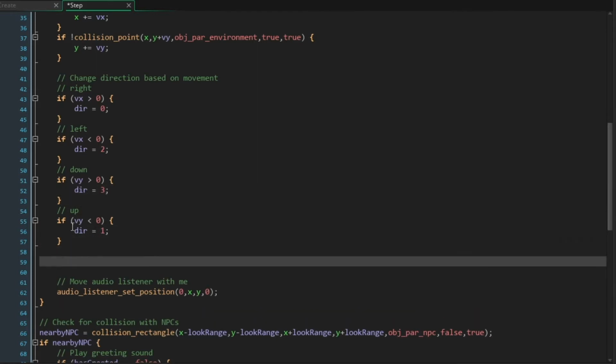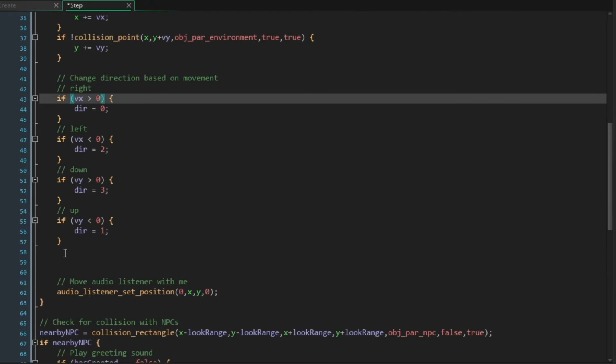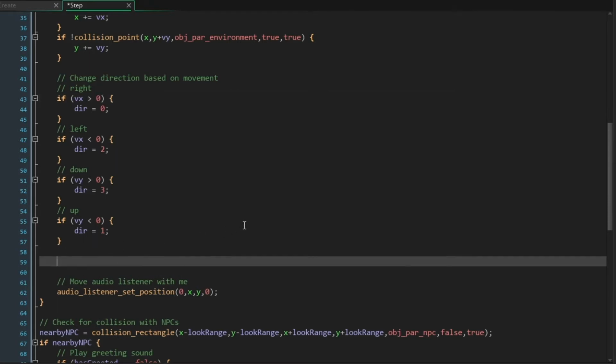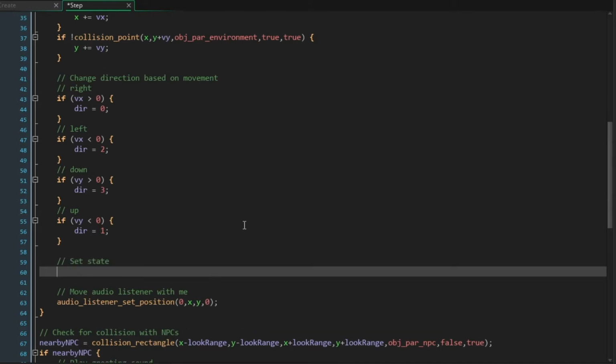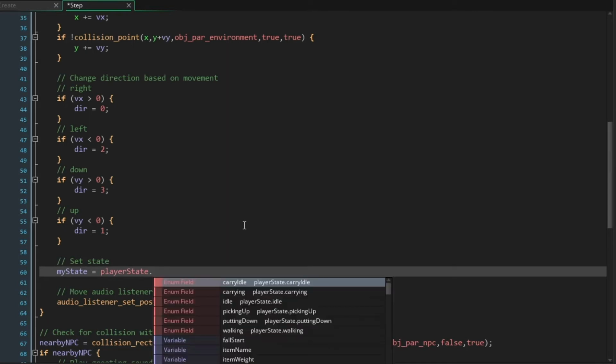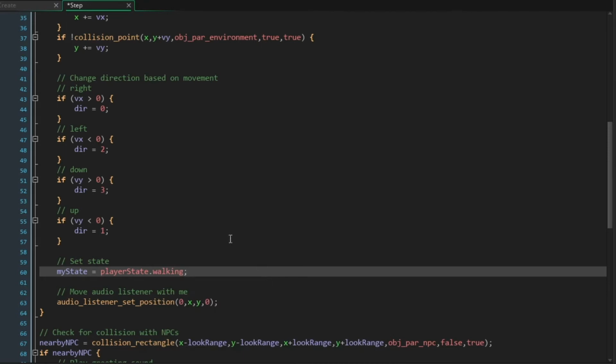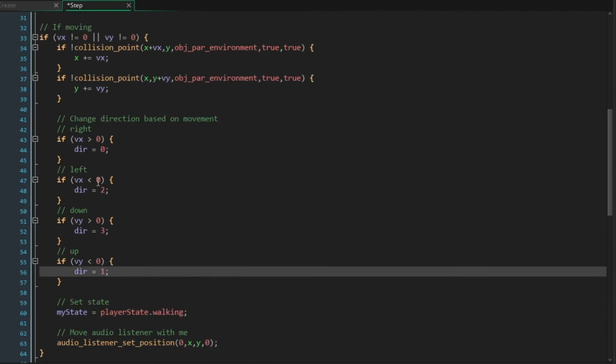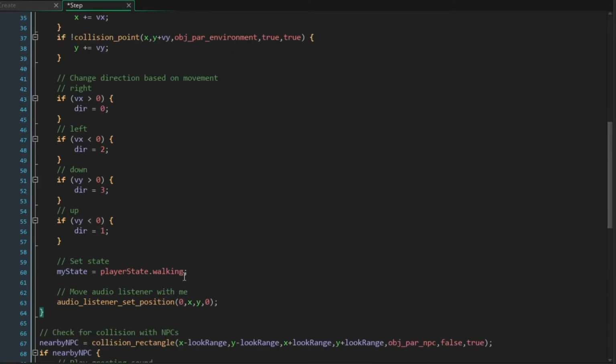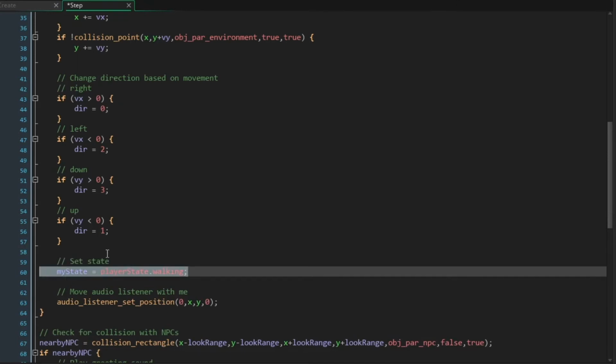Now below that, let's make a new line in between this code block and where it says move audio listener with me. We're going to make a new little code block and call it set state. And we just need one line of code here. It will say myState equals playerState.walking. You can also choose it from the pop-up list. So previously we were manually choosing the sprite. In this case, we're just saying if we're moving, doesn't matter the direction, let's change my state to say that I am walking. And then later, we'll decide what happens when we're walking.